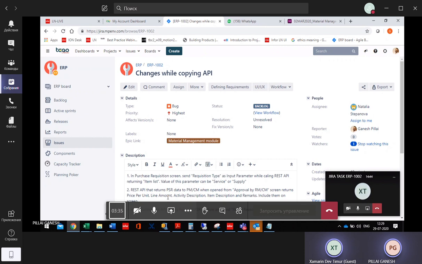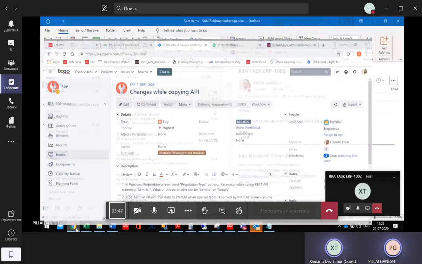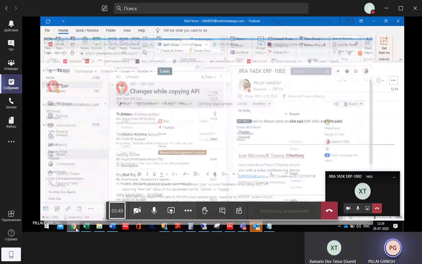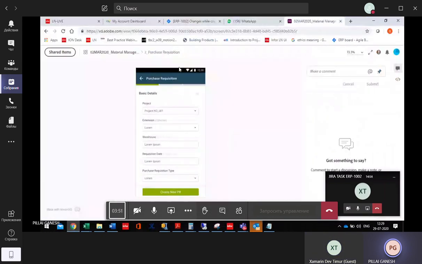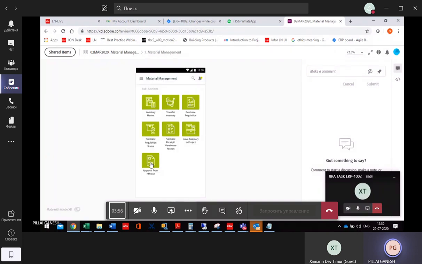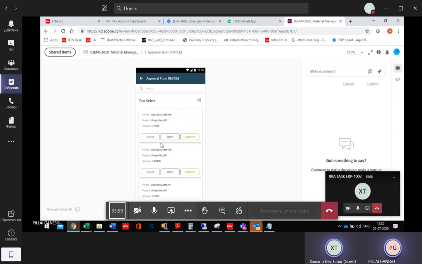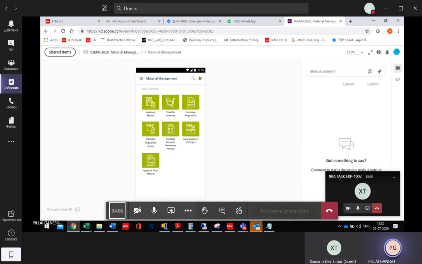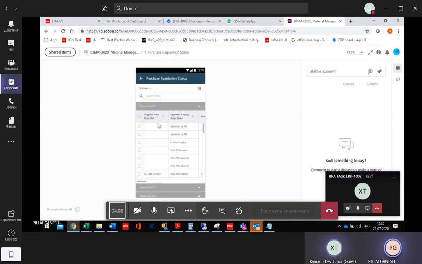The next point is the REST API that returns PSR data to PMCM. In my PMCM screen, I'll come back to that screen. You click on home. In my approval screen there is an option to click Open. When I click on Open, I reach the requisition status screen, which gives me details.